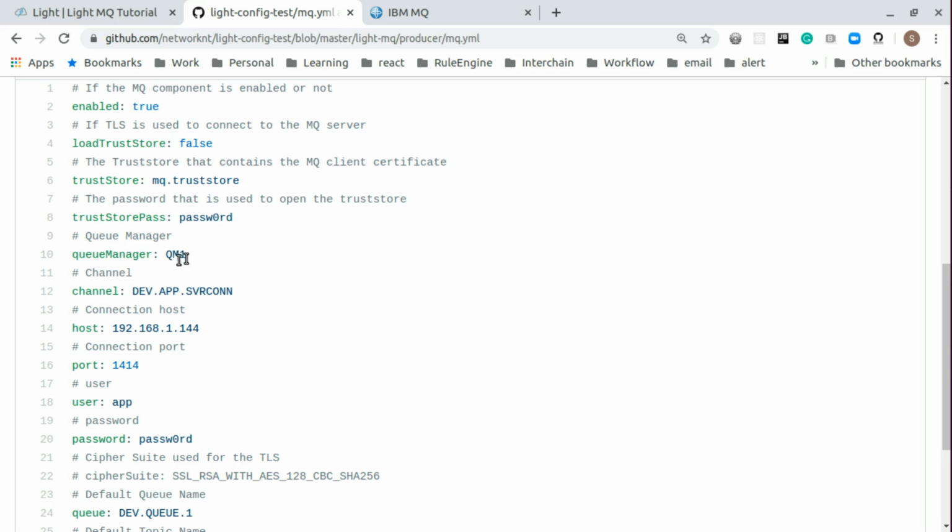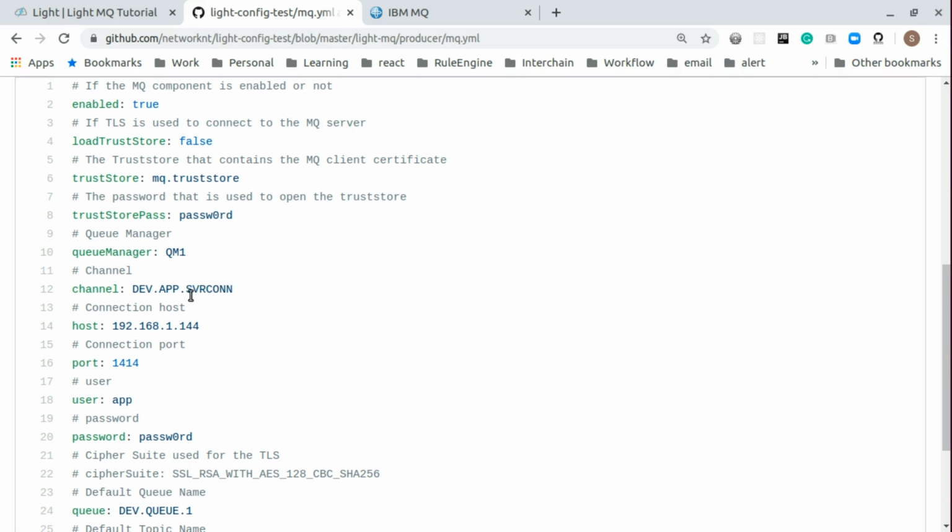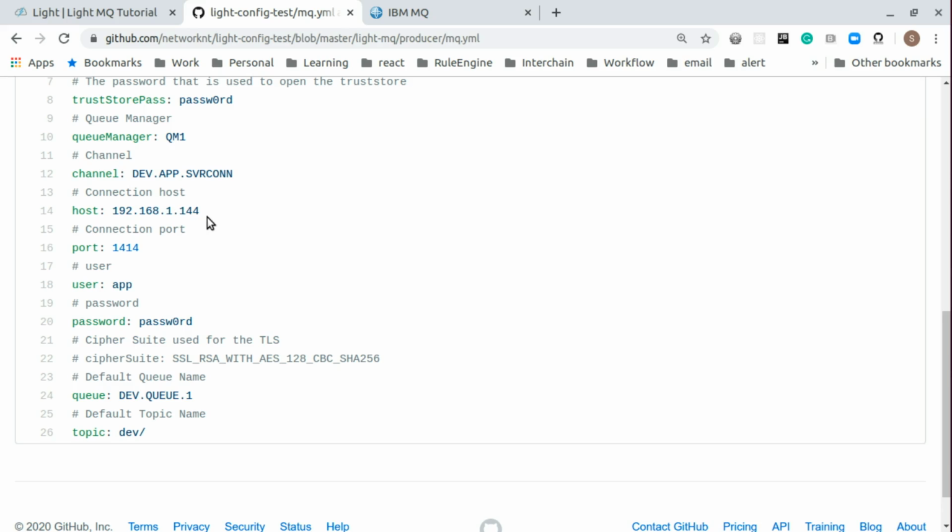The queue manager, we are connecting to QM1. Channel is dev app svrconn. Host, this is the IP address on my desktop computer, so that the Docker Compose will connect to the IBM MQ we just started from the Docker. The port number is 1414. User is app, password. We specified the password when we started the IBM MQ Docker. The queue is dev q.1 and the topic is dev/.